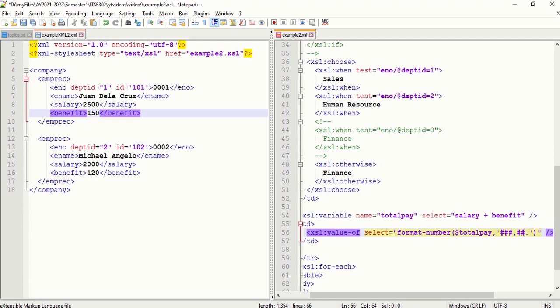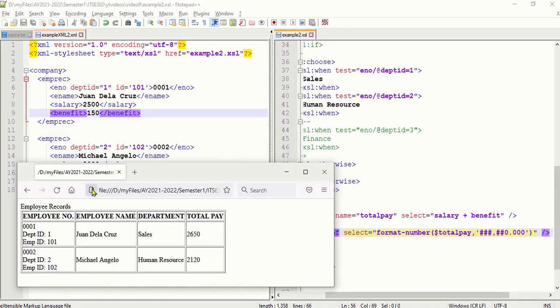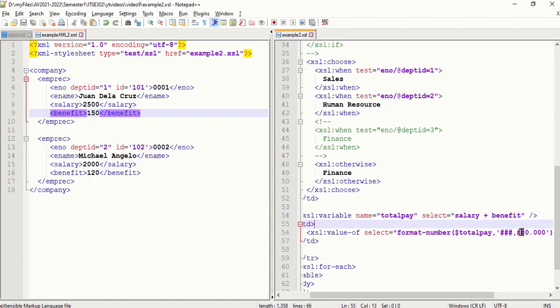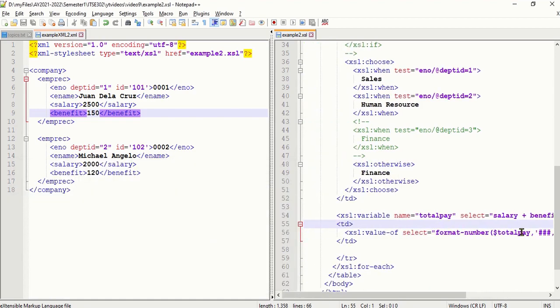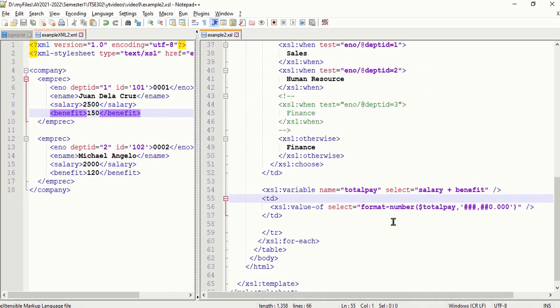So something like with 3 decimal numbers. So let's see. I'm going to refresh, and there you go. We have now here a formatted total pay. So it's going to be something like this. Again, for you to see it clearly, it will be something like that.